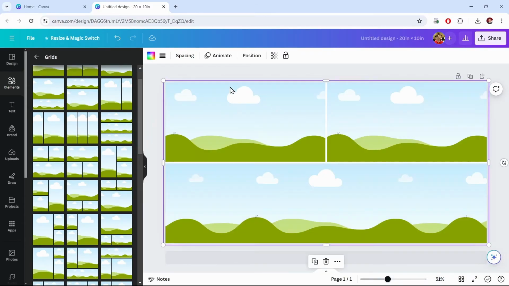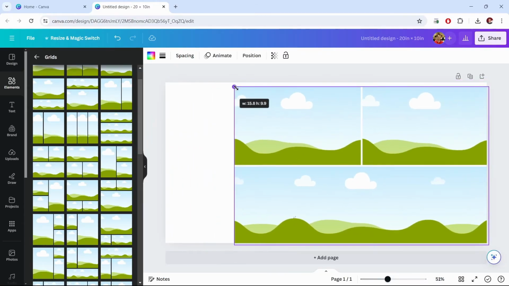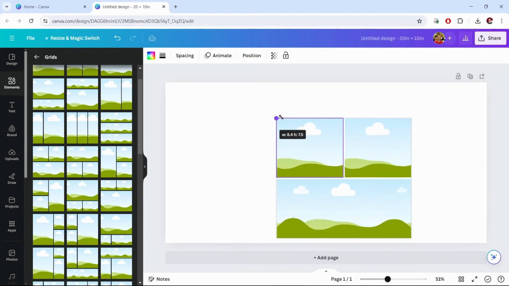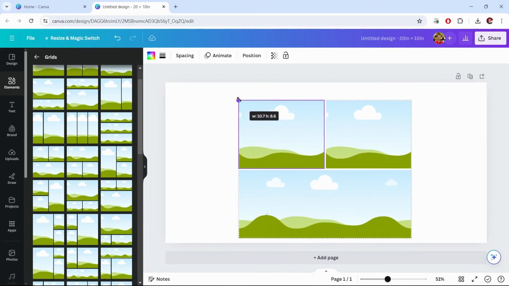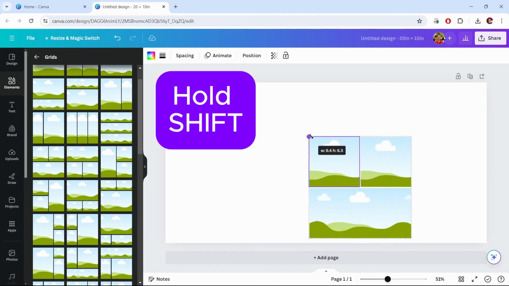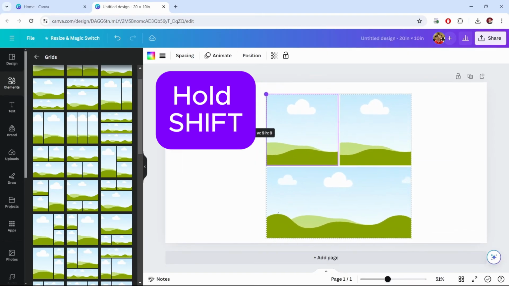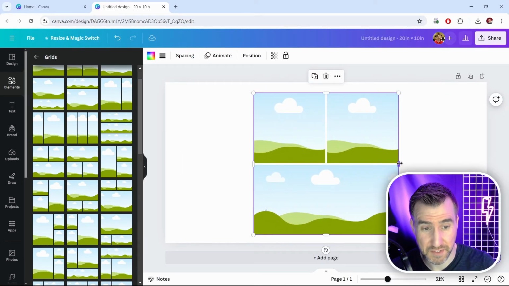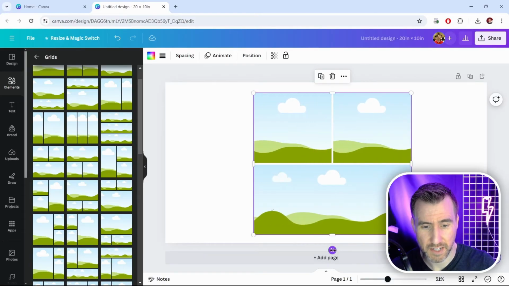I'll place it here. Usually it snaps to the whole screen, but you can resize it if you want. It's much easier to get different perspectives with the grids here. But if you want a locked perspective, just hold Shift and it'll keep the perspective locked. But the controls are pretty much the same as frames. I can shrink it from either side and I can rotate it if I like.